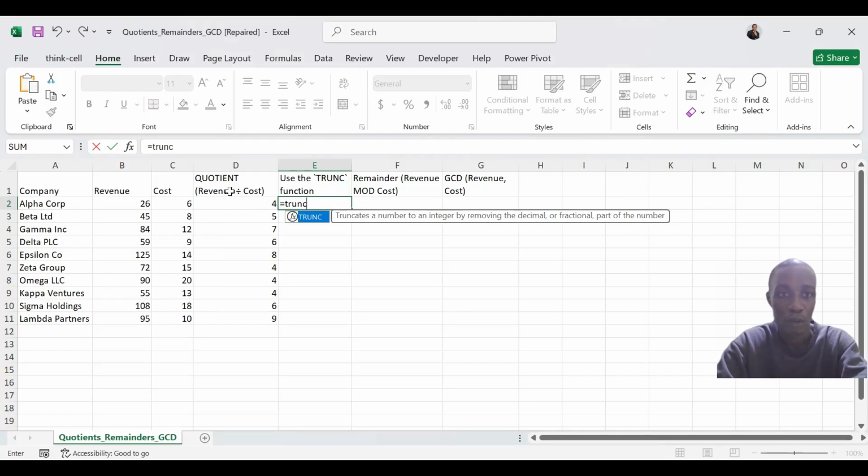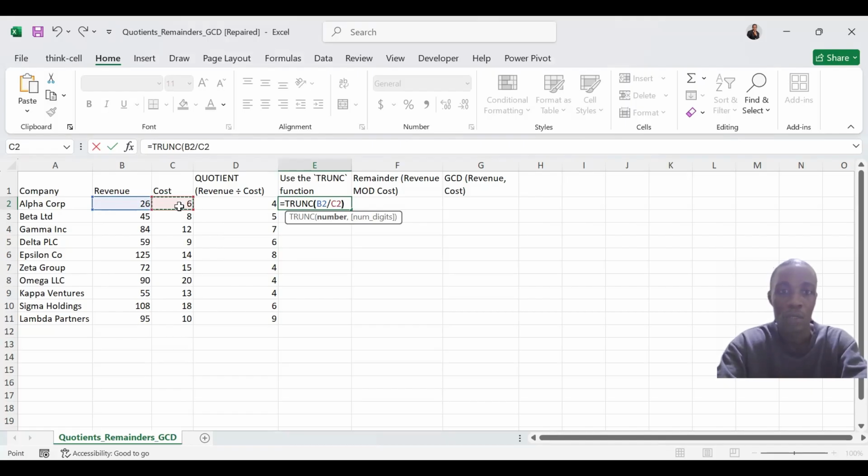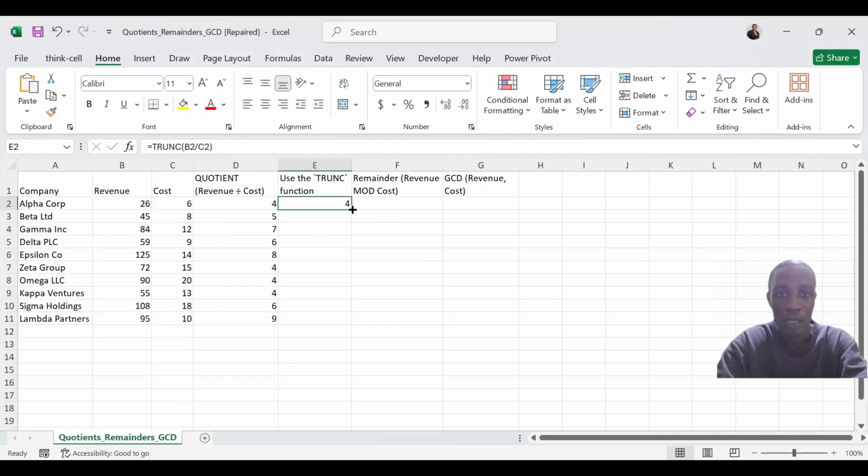For this one, it doesn't perform division by itself, but here we can use it to perform this kind of analysis by doing a division inside it. So I can enter a number and then divide by 6. Once I do this, it will perform that truncation to return just the number without the decimal or fraction part. If I enter and copy down, you see that it provides exactly the same results here.